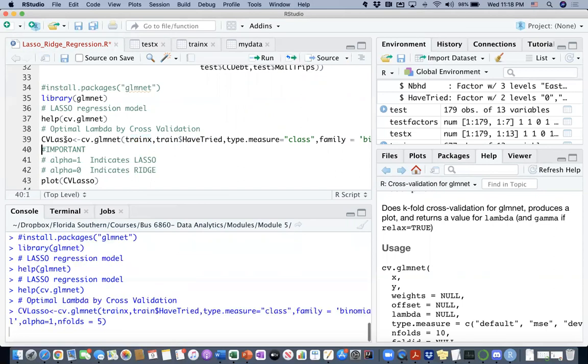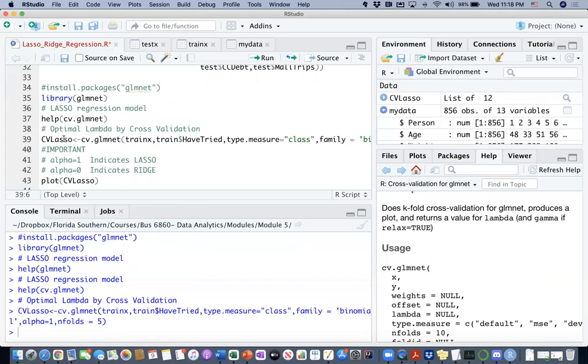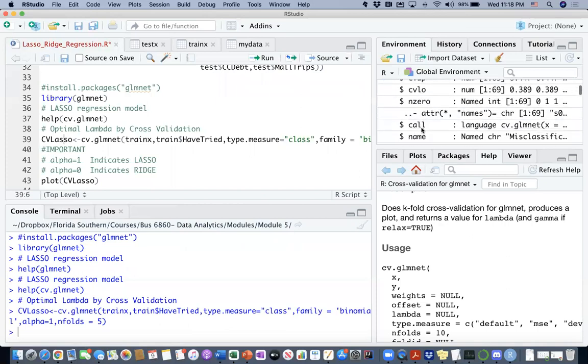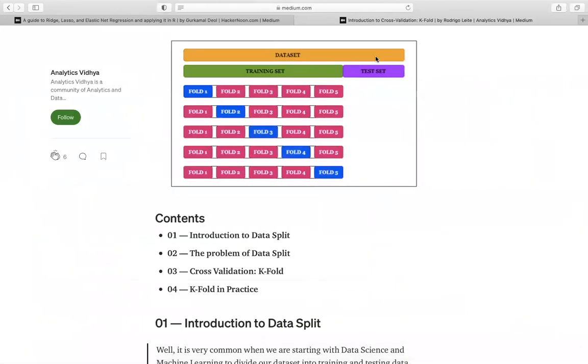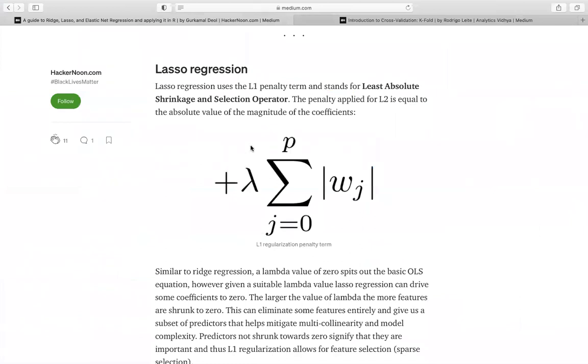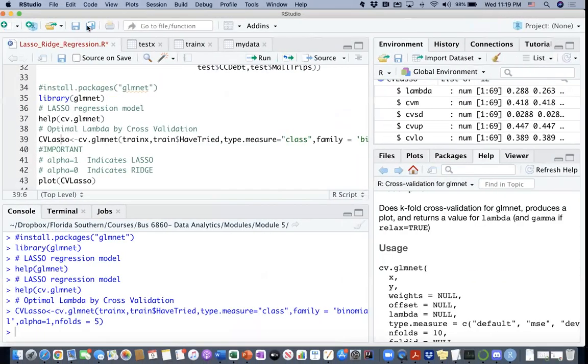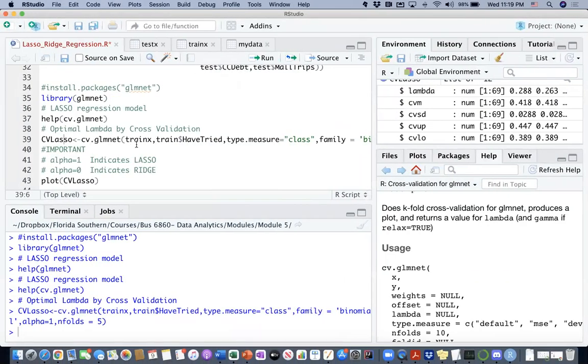Let's execute this. Again, CV Lasso is just the name that I gave. You could change it to anything that you want. The model comes with lots of different features. With a $ sign, you can call them. Basically, it went ahead and fit or tried 69 different lambda values, these lambda values that I showed you. I was talking about these lambda values here. It tried 69 different lambda values, and hopefully we can actually retrieve the best of them.